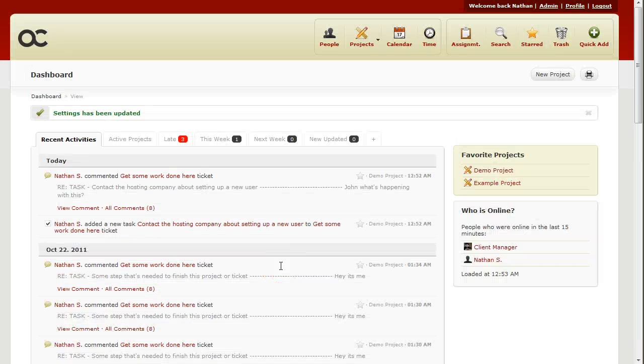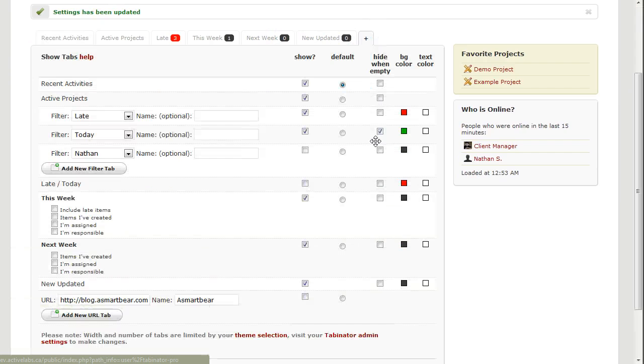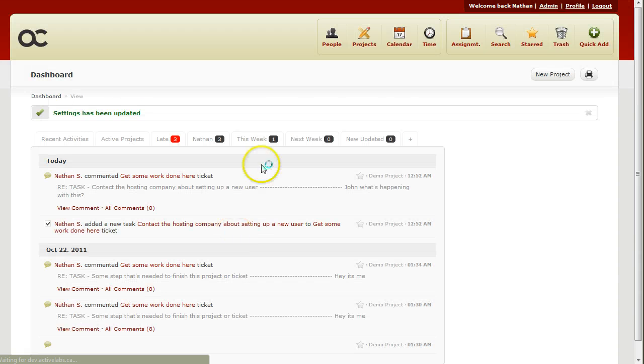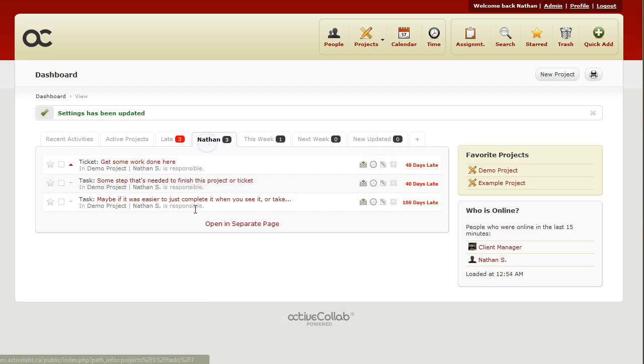Now, one of the benefits of Tabinator and Quickify together is that you can set up these tabs with information you need to see and then work on them right away. So for instance, in Tabinator, you can also set up a filter for a person or a project. In this example, I'll set up one for myself. Let's just say I'm a manager managing Nathan, and I want to see what Nathan has to get done. I can add a new tab, put that on my dashboard, and now Nathan's tasks are all listed here.